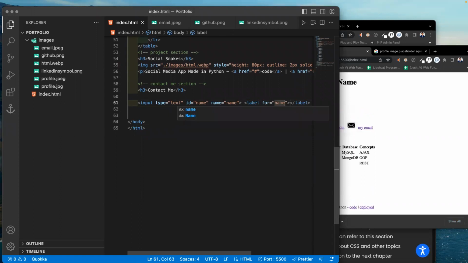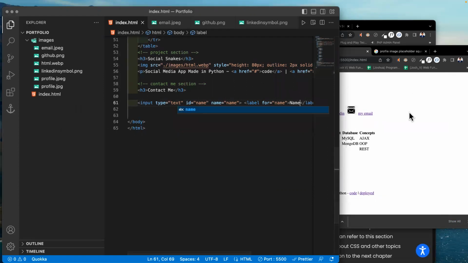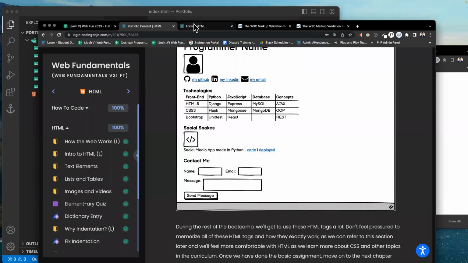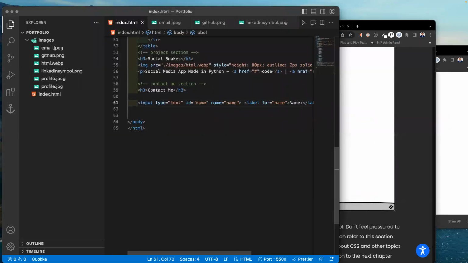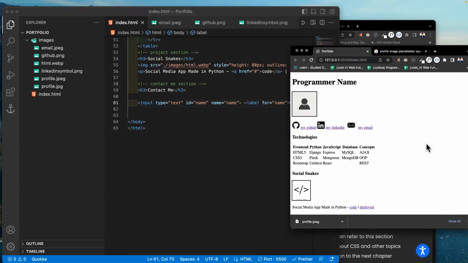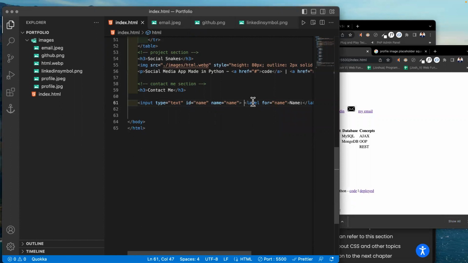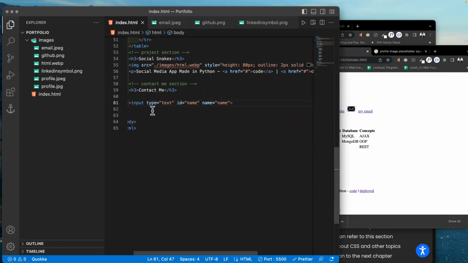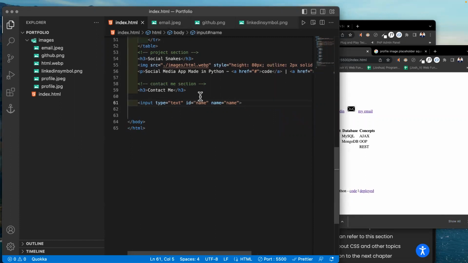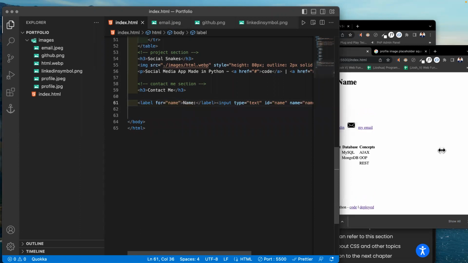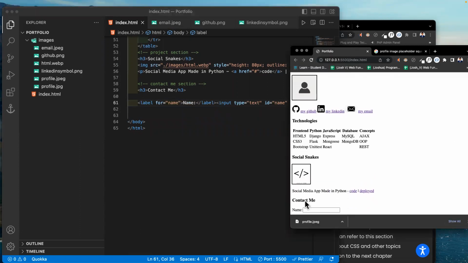If I want to put a label to the right, I'm going to say this is a label for name, and this should say name. How is it on the example page? It has a colon. So I'm going to say name. And if I put it to the right, the label will be to the right of the input. So I wanted to put it on the left, so I'm going to cut and paste right here. And now I have a name.